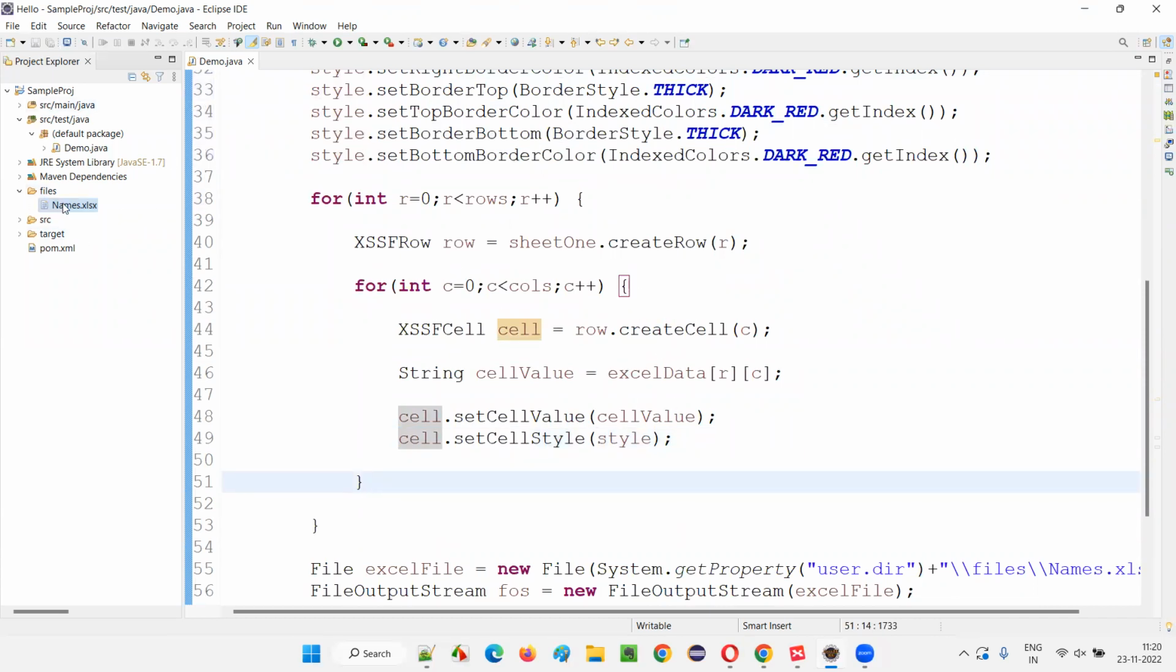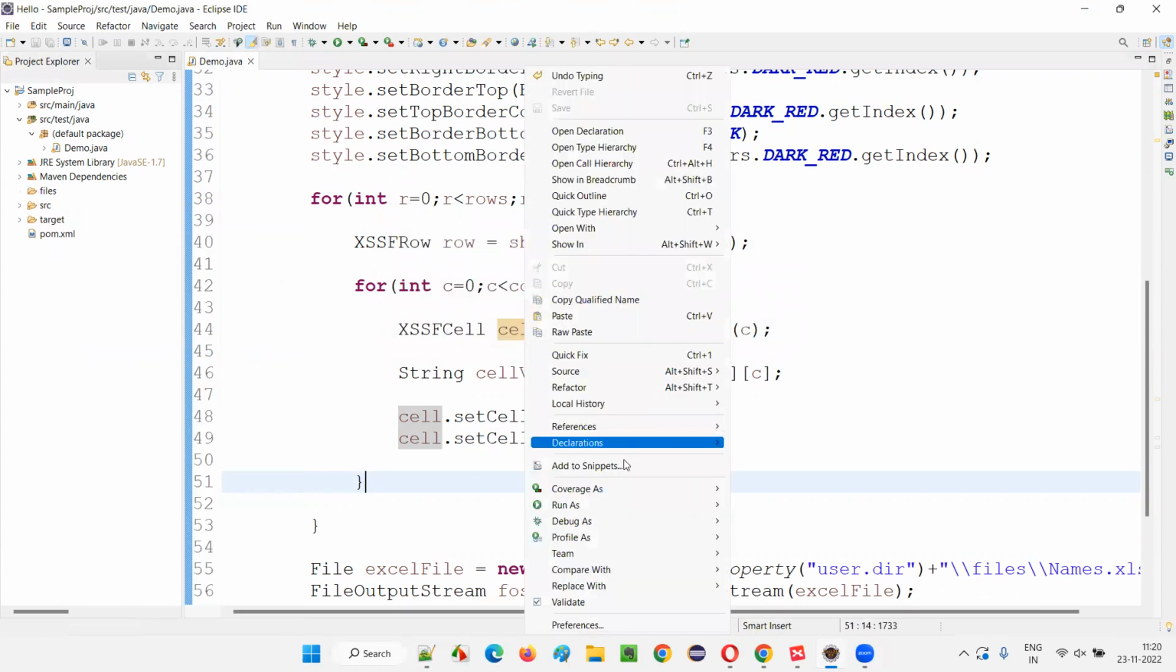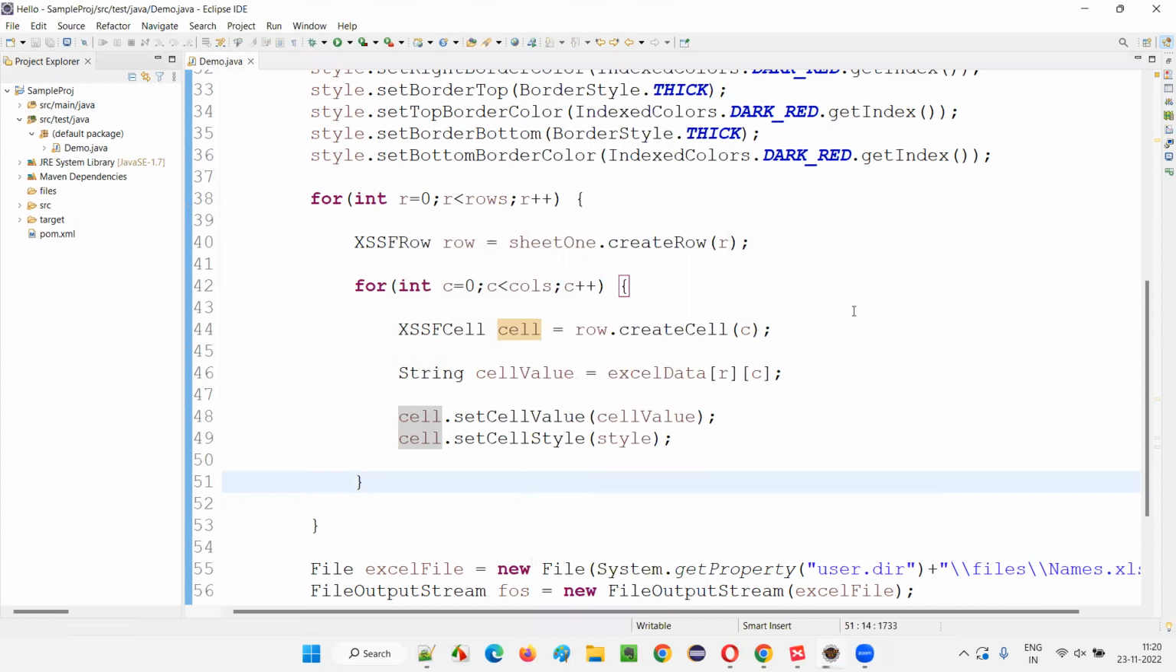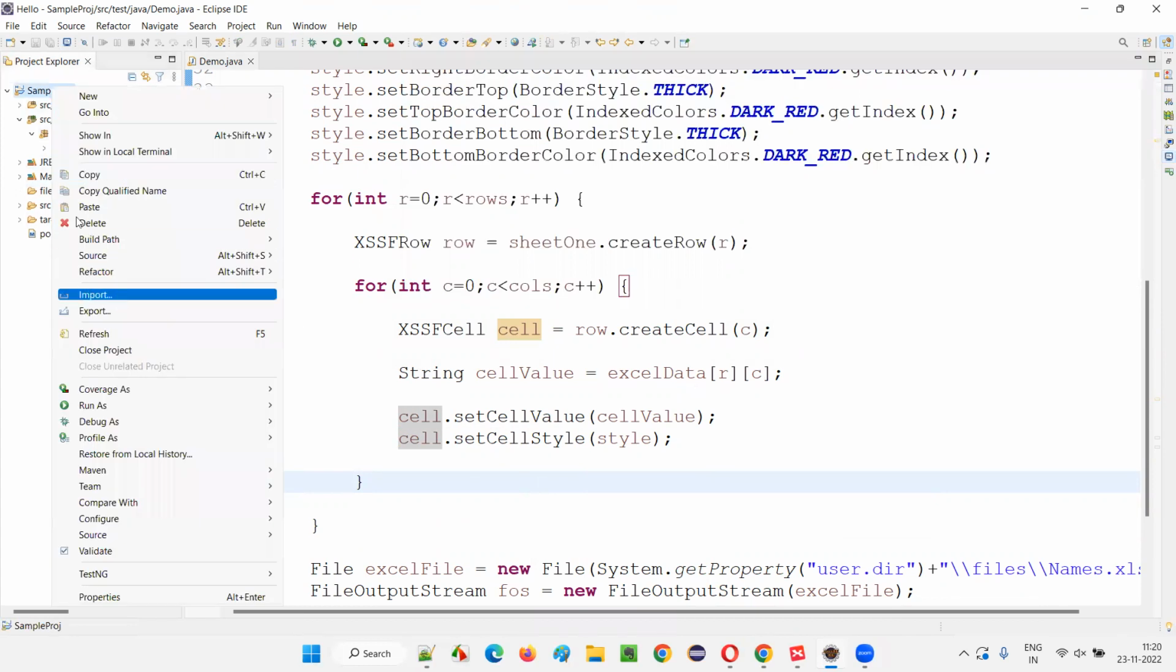Now I'll delete this file before running the script. Okay, delete the previously generated Excel file. Now run this again. Right click, run as Java application. After the task is completed, you will see that this time in the Excel file, not only the background color will come, but also the border will come. That thick, dark red border will come. Okay, refresh this project and you'll get this Excel file.